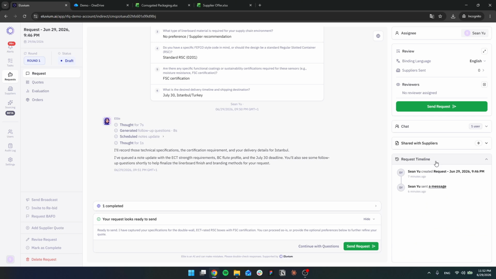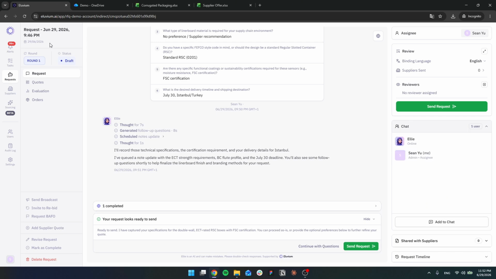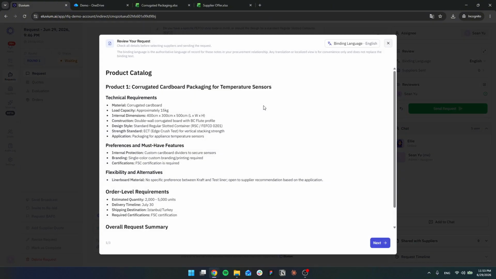So you can see what is happening with the RFQ. And over on the left here are different functionalities for the RFQ process, which I'll walk you through later on. Okay, so let us go ahead and send the request out.